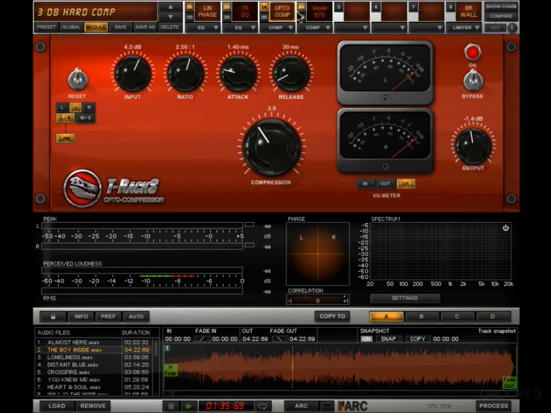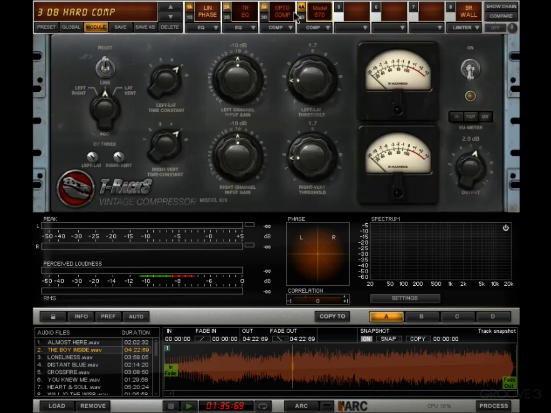So I'll turn this one off. I'll turn this one back on. Now the difference here is that this doesn't have nearly as many controls. As we know, it's modelling a Fairchild 670 compressor, and it has far less controls. Really all you can work with is the time constants here, which affect both attack and release time. You've got a gain control, and you've got a threshold, and finally an output. So there's not too much you can do.